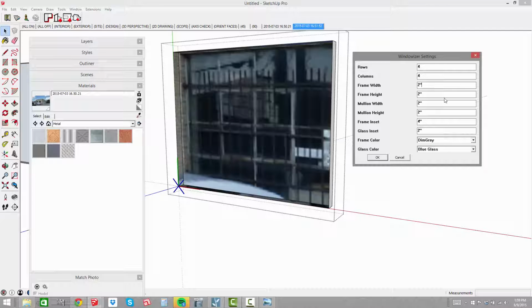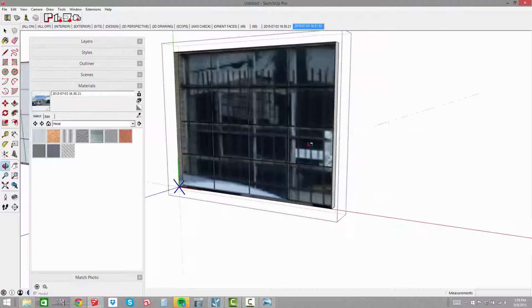Our frame width, this old school window is maybe, we'll say 1 inch on the frame height. Now the mullions, we're going to do 0.5 inches. And the frame inset, let's just say 2 and 2. I think that all looks good. Let's just run it and try it. And there we go.